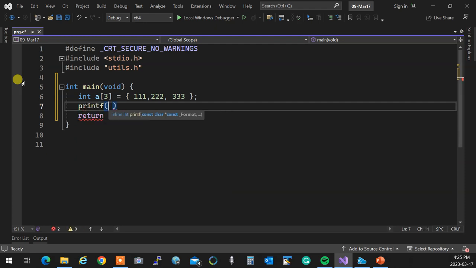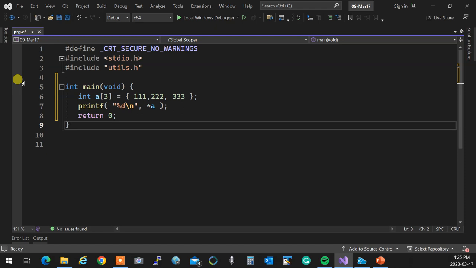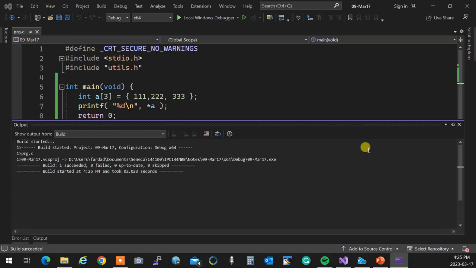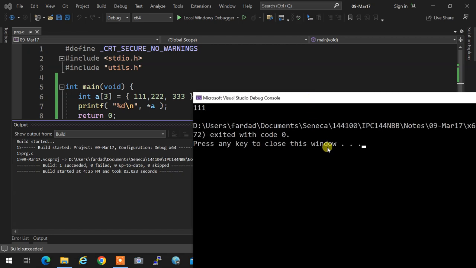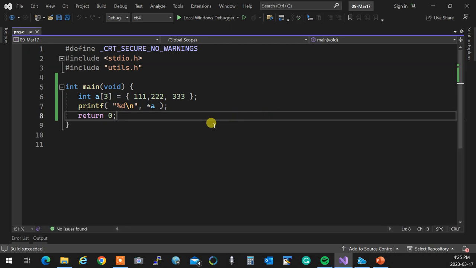Printf percent D, get ready for this. Target of A. Ta-da. So what you thought of as an array being a series of things is essentially one pointer pointing to a big chunk of memory. And when you put an index, when you're saying A[0], you're actually asking the compiler, from address A, go zero integers further, which means the first one. From address A, go one integer further, it goes to the second one. From address A, go two integers further, and it goes further.